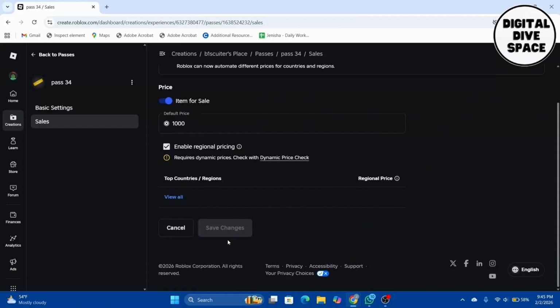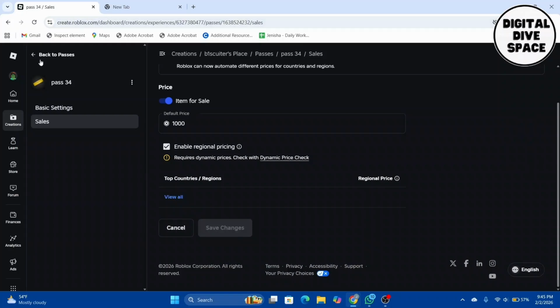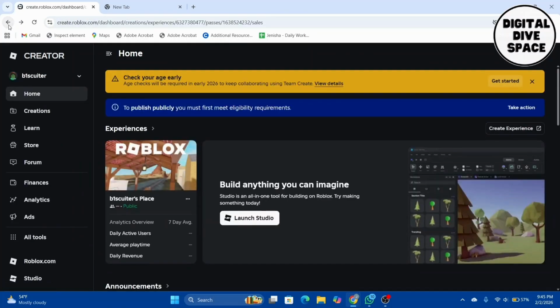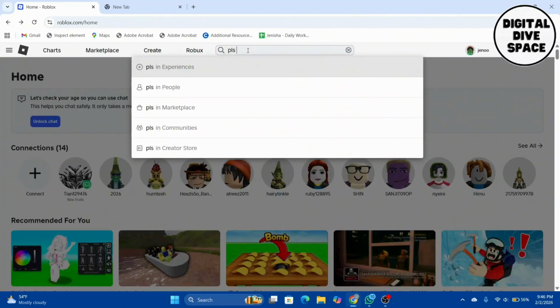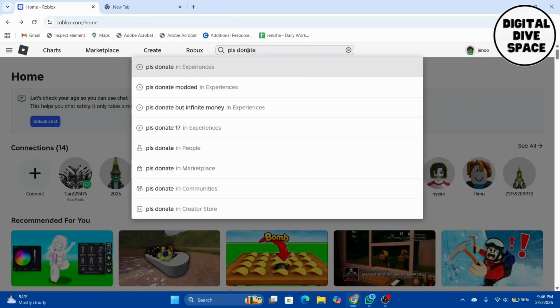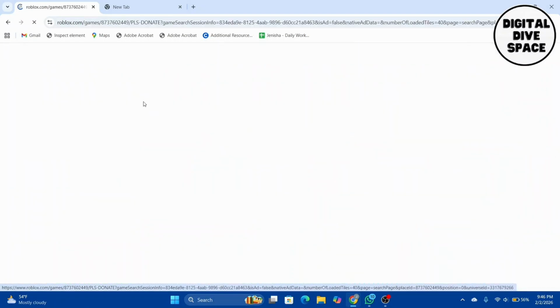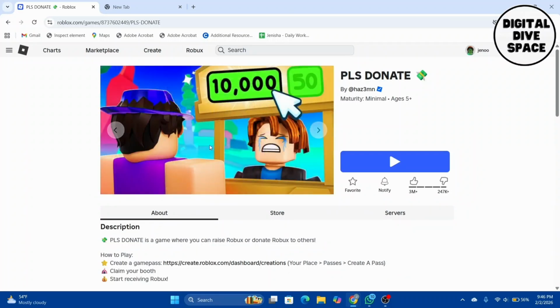Now if you want to use a game pass in your game, you can just go over to one of the games, such as in Roblox itself, let's say. So in Roblox itself, one of the games that you can use is Please Donate. So for that, I can directly search for Please Donate. And once you find the game, you can head over to the in experience and create your own stand where you can sell the item, like sell your Robux, and that way you can just go over and use that game pass in your Roblox.